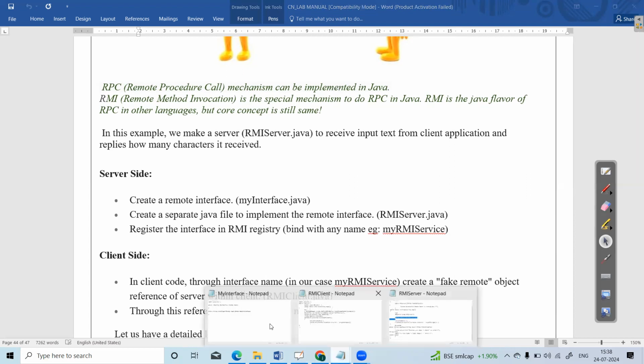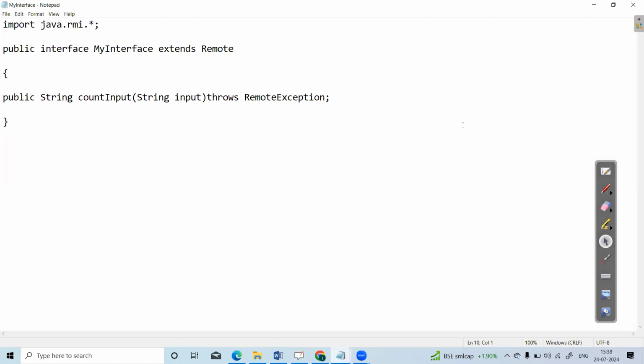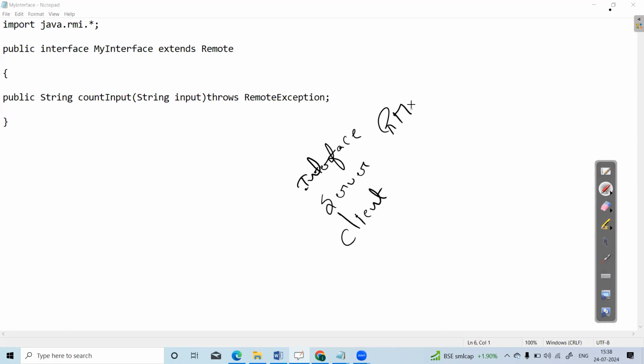Okay. Now, the first step is my interface. Here I have written 3 programs. One is the interface program, another one is the client, and another one is the server. How are we working with this? Here, we start with import java.rmi. As I told already, the RPC, the remote procedure call, can be implemented with the RMI concept, remote method invocation.